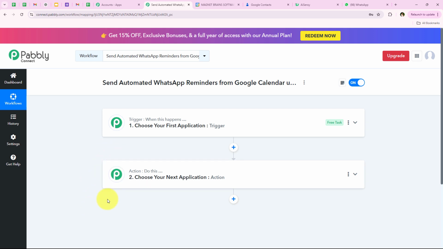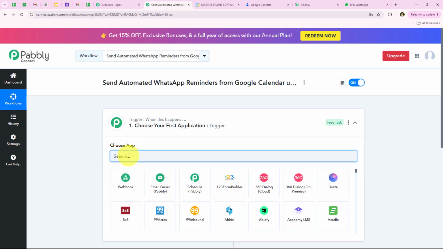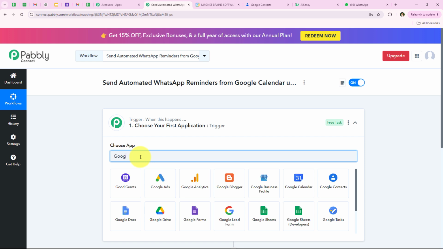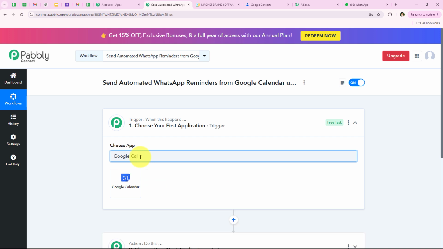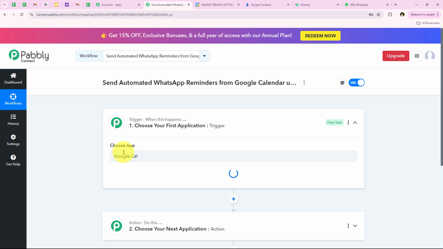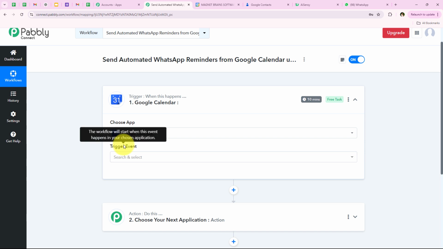And in order to start with our automation, we have to select our trigger application. So for my trigger application, I'm going to select Google Calendar because I want that as soon as a new calendar event is scheduled, automatically my workflow should be triggered. So I'm going to look for Google Calendar, and as you can see the same, so we're going to select it. And now it is asking me for the trigger event.